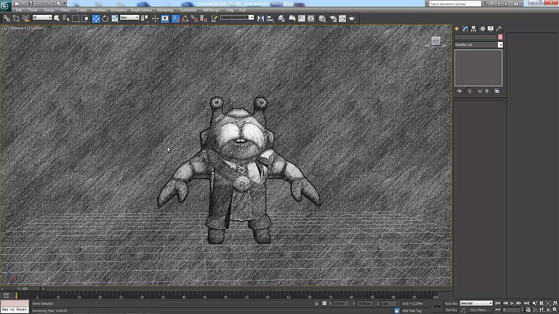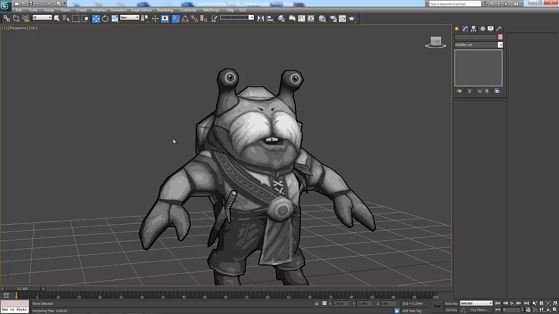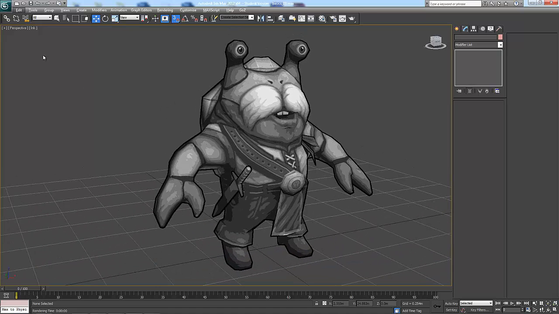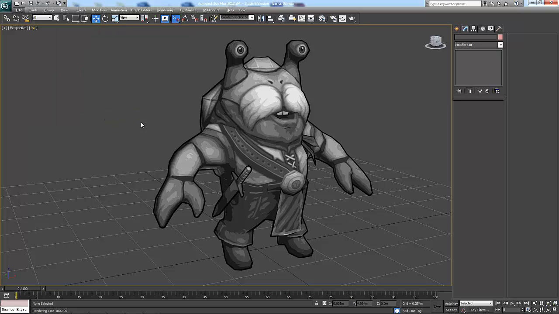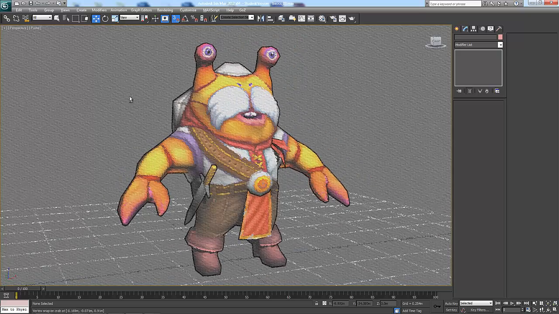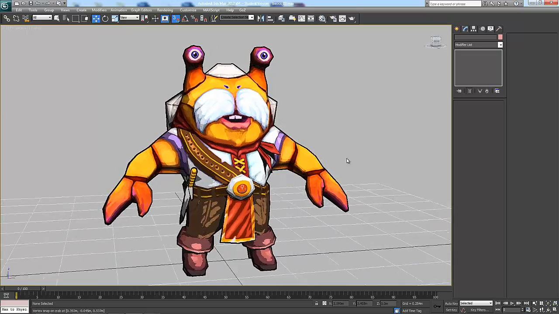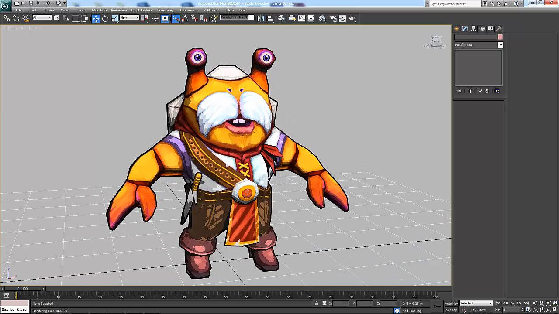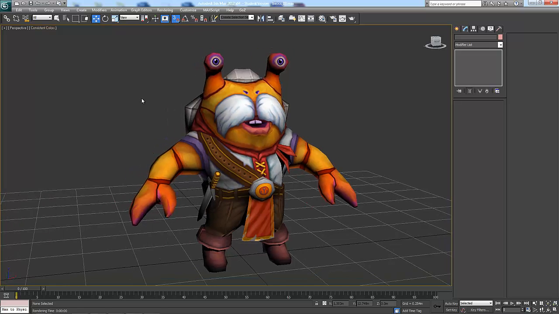So here's graphite, ink, pastel. Some of them take a little longer to set up, and this one actually looks like it's on paper. Tech, kind of a cell shaded effect. And to get back to the normal view, you just need to click on one of these. So I'll click on consistent colors, and here we are.